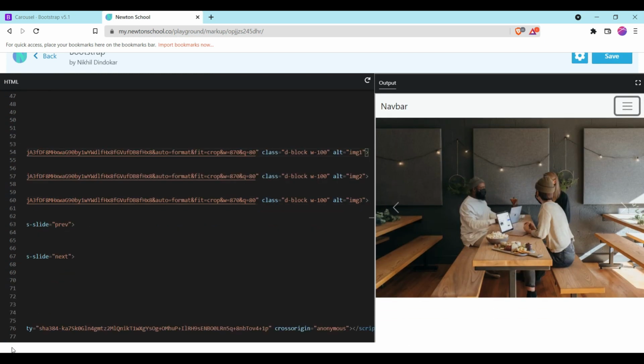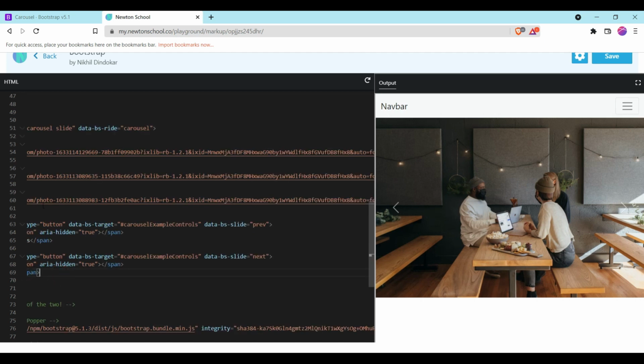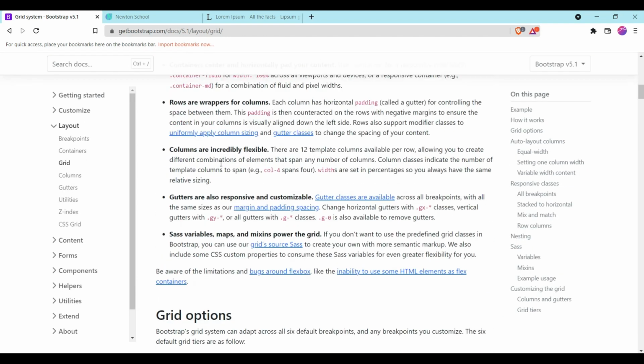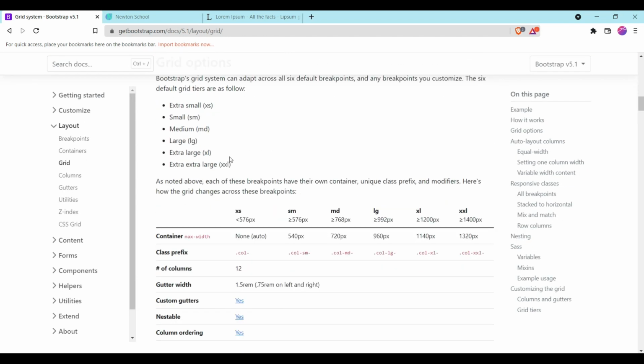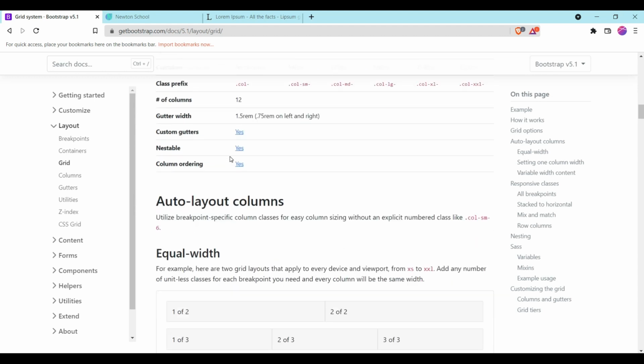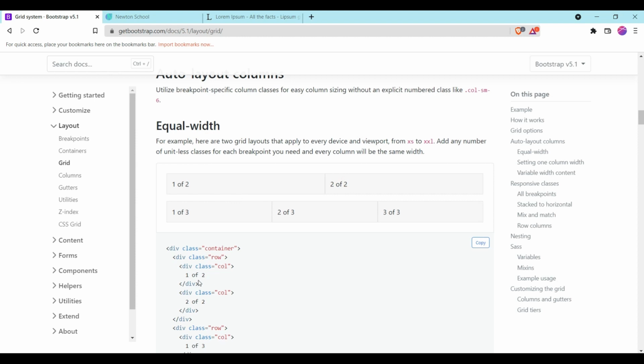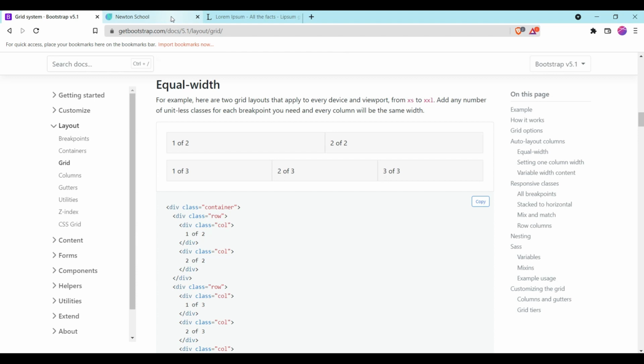So let's add another component. Let me give you a little bit of an idea about the grid system of Bootstrap. In Bootstrap, there are basically 12 columns in a single layer. If you want two columns, you have to add the column and divide one by two. Let me show you using an example.